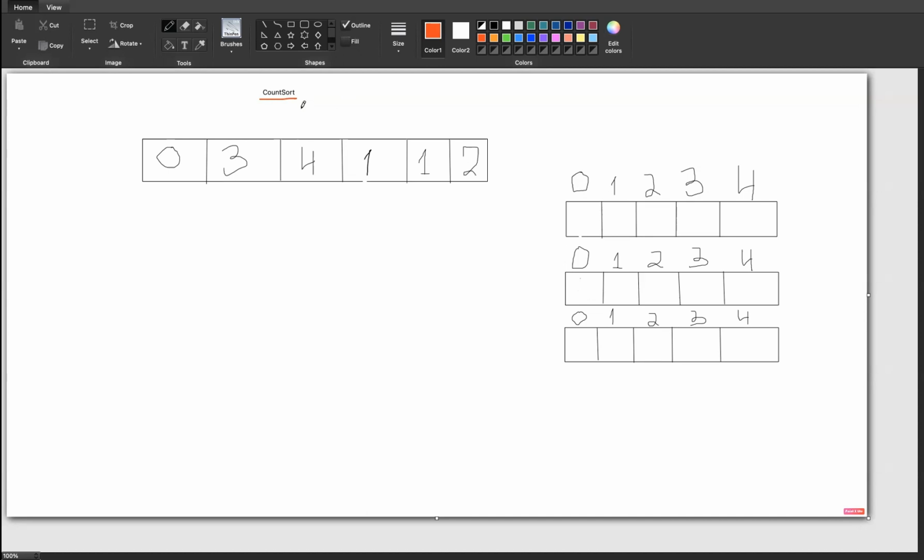Now we have to count how many instances of each element we've got. We've got 1 zero, 2 ones, 1 two, I'm sorry, 1 three, and 1 four.